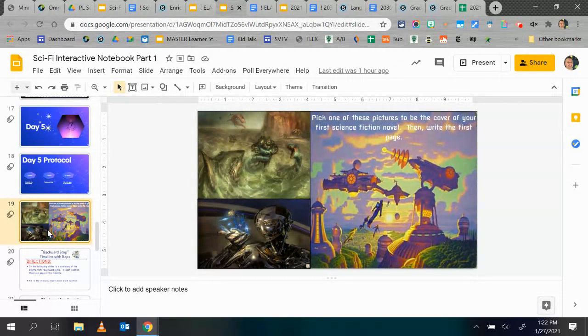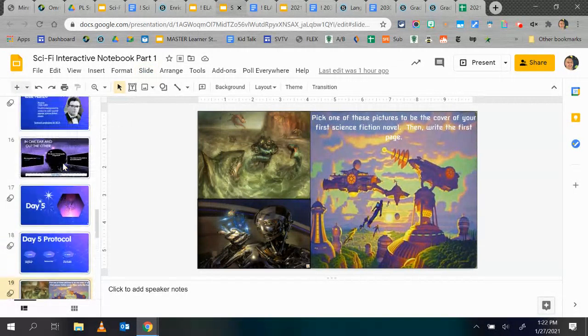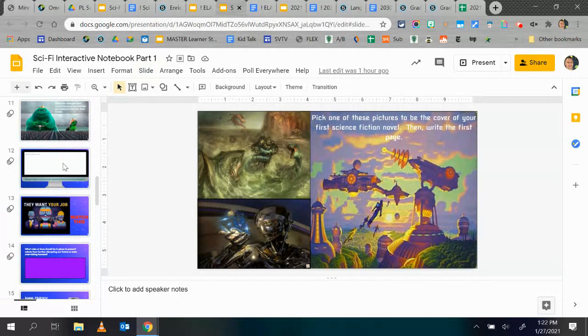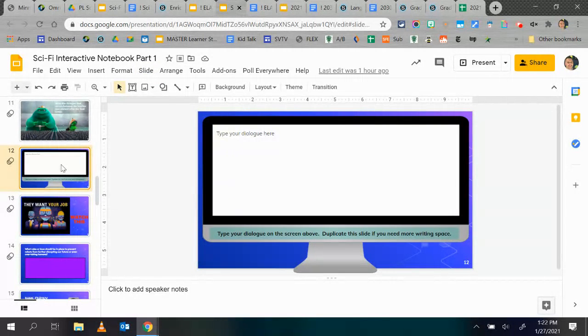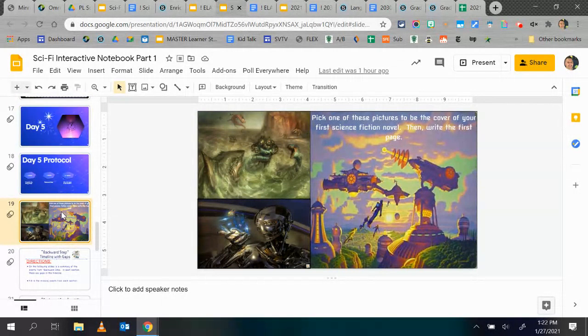And then what I would do is to just add a slide. So you want to go to slide and do a new slide. Or if you wanted to grab one of these other slides, like this slide, you could duplicate that slide and then move it down here so you have a space to write. We just forgot to put a space for you to write in your interactive notebook. So add a slide however you want just to write your first page.